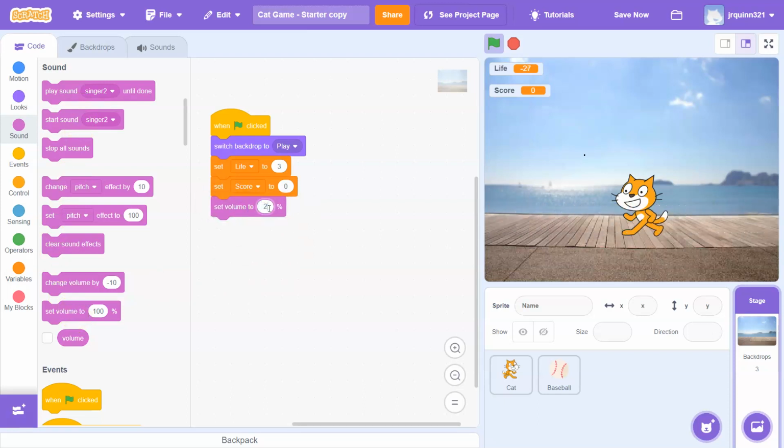Now sometimes this doesn't work really well. Let's see if that happens. Yeah, that doesn't work so well. I'm not sure why. So while you're developing this game, you don't want to constantly hear this. Let's just drag that block out.